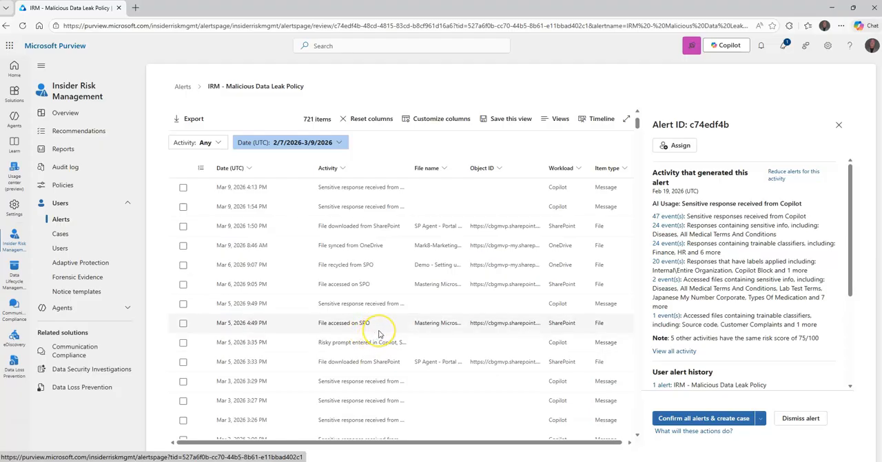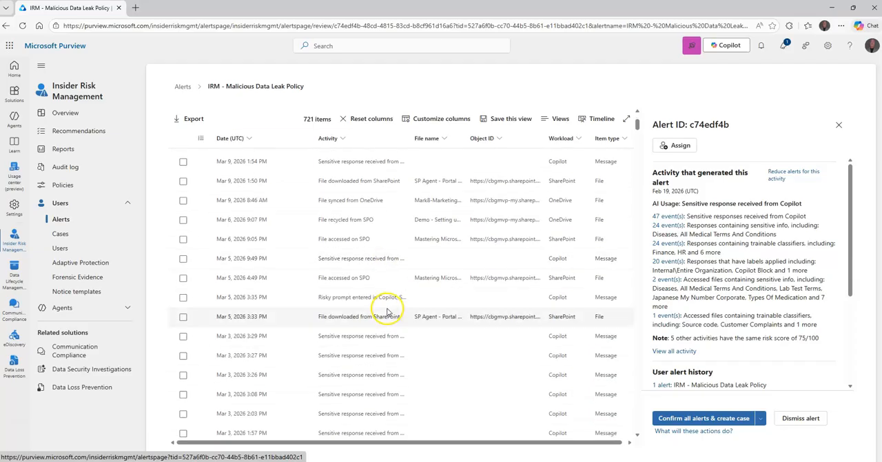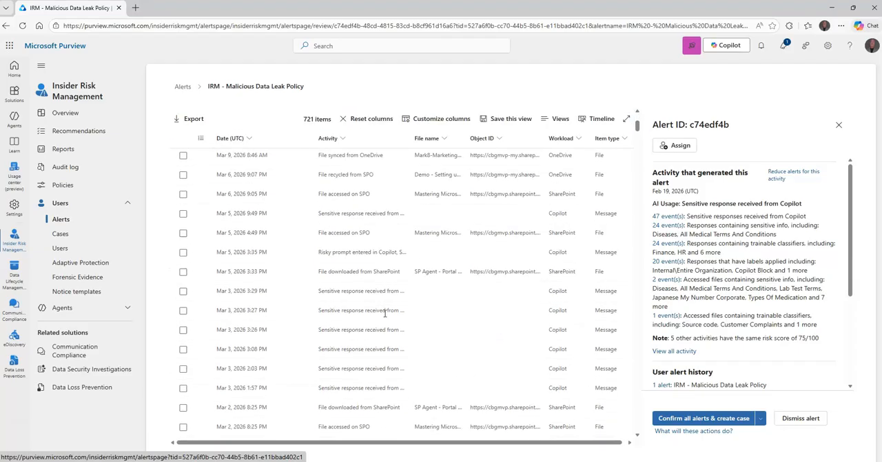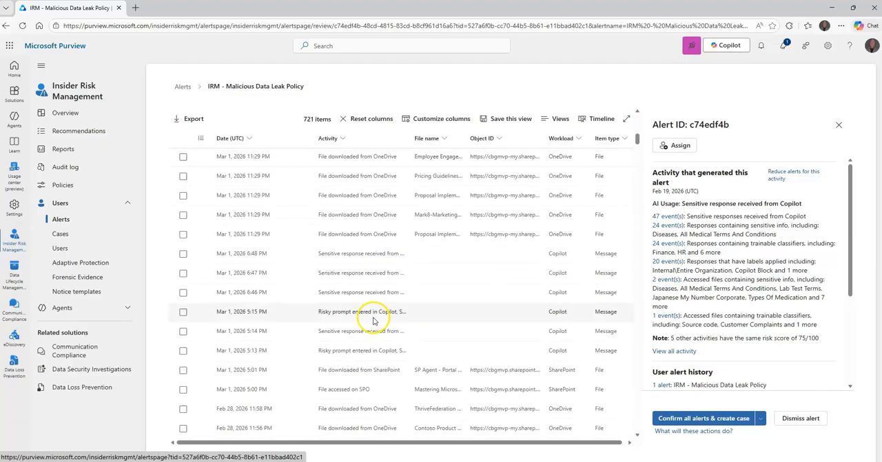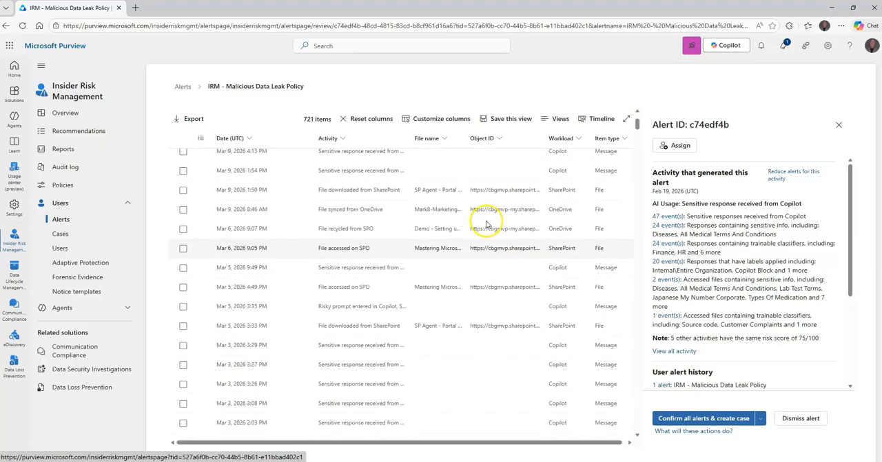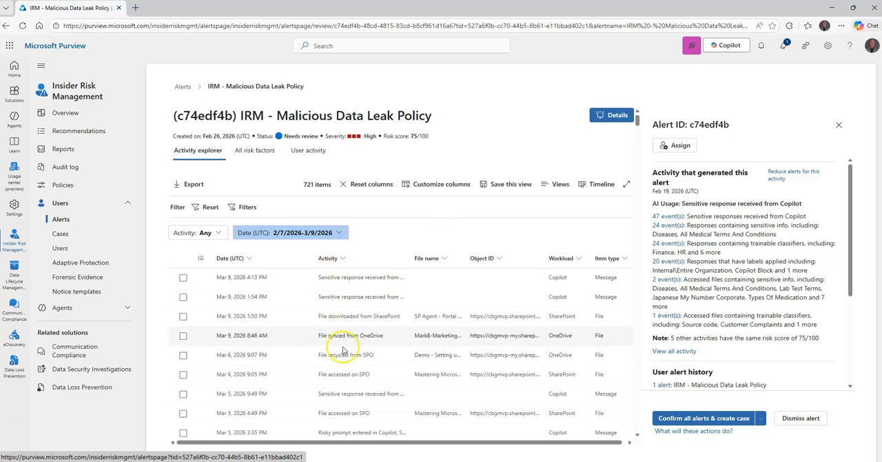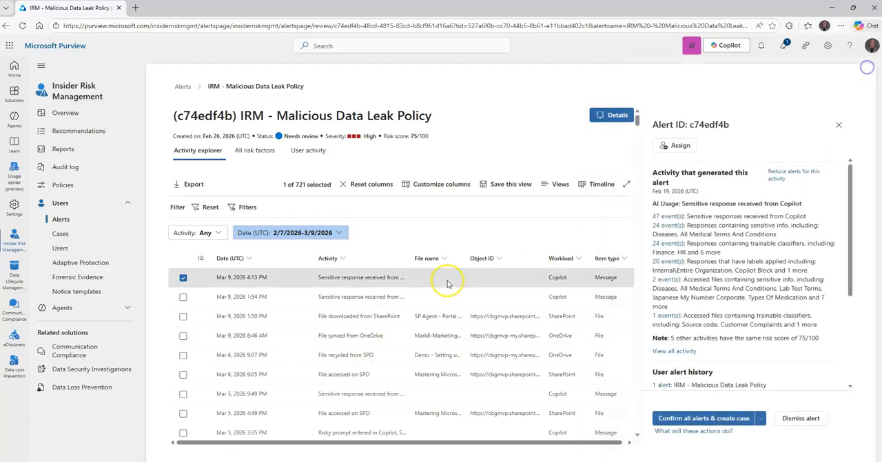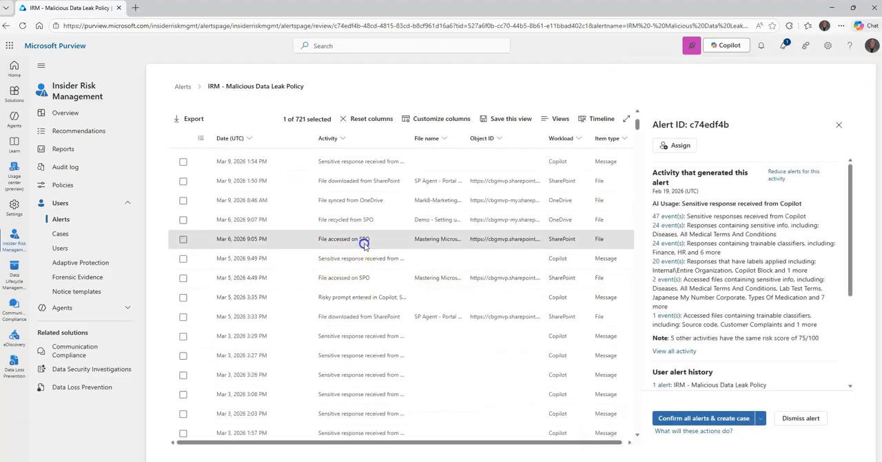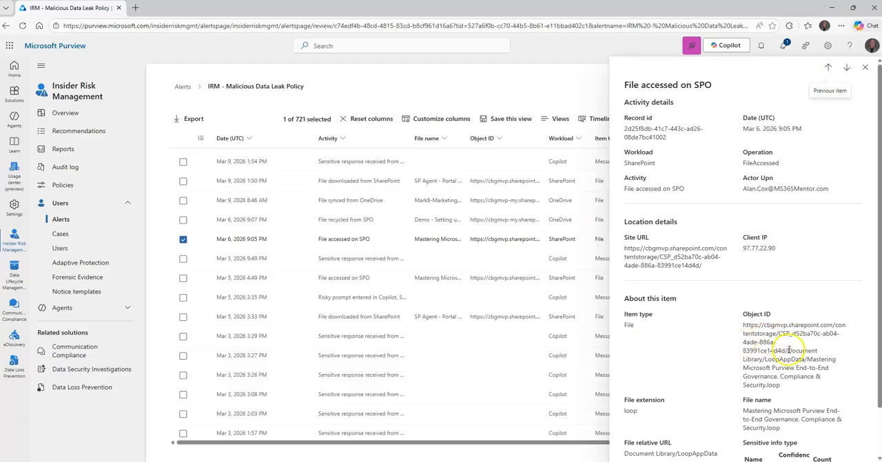Now, this policy, I've set it to where it's going to be pretty chatty. There's going to be a lot of hits here because I'm using very low thresholds. So I wanted to get some content in here, some data, but it tells us literally, if I were to look at sensitive response received, I can look at the data. So here is literally the Copilot activities that I've asked it to do. For example, that's a Copilot interaction, but I can say file access on SharePoint Online. Here's the file.